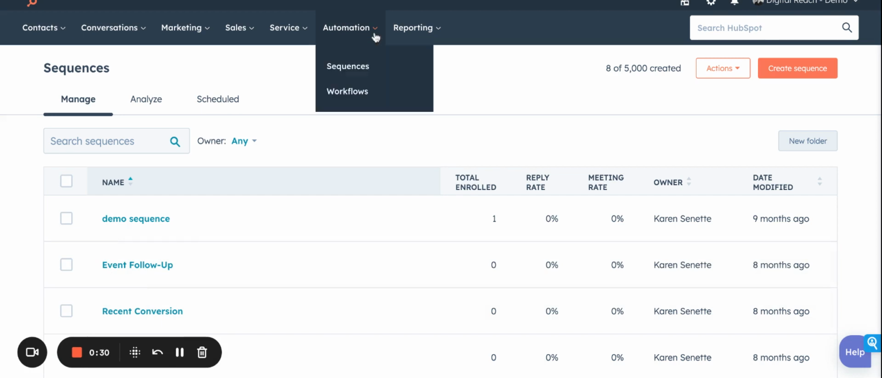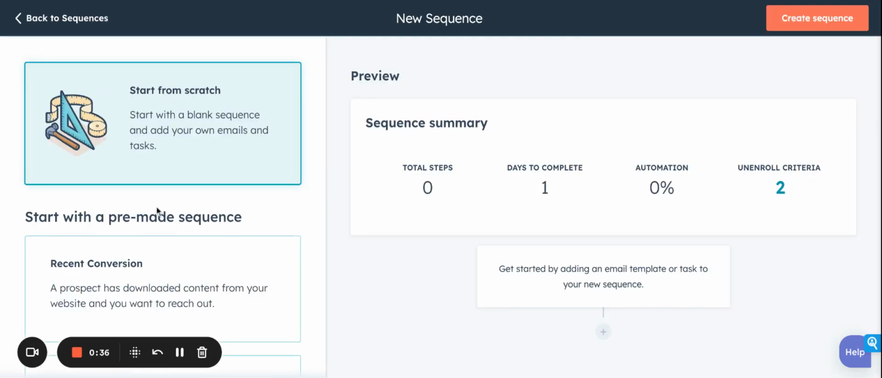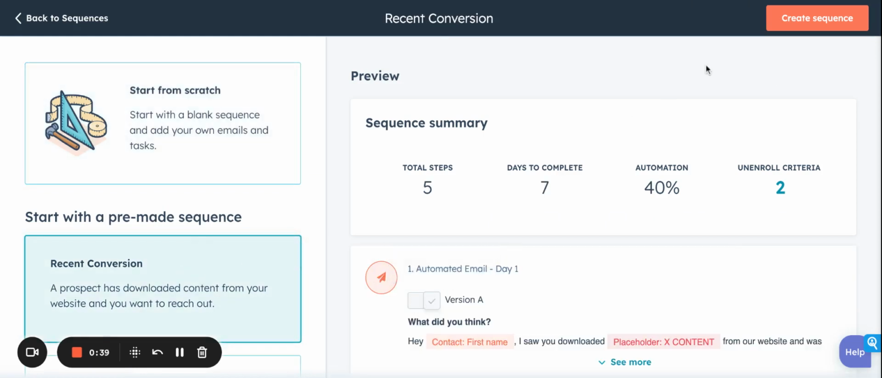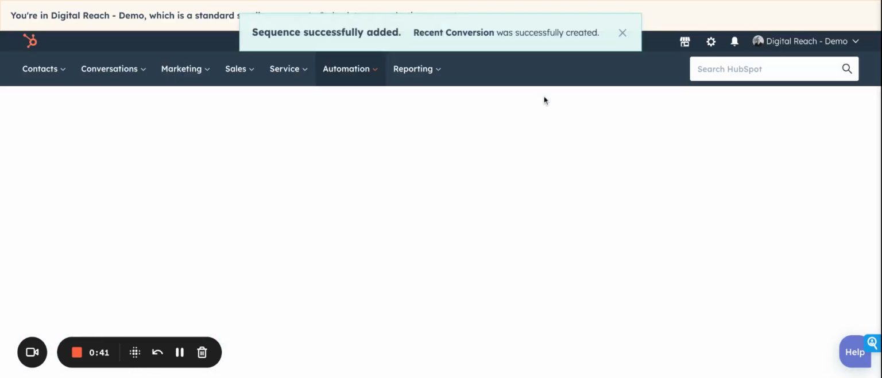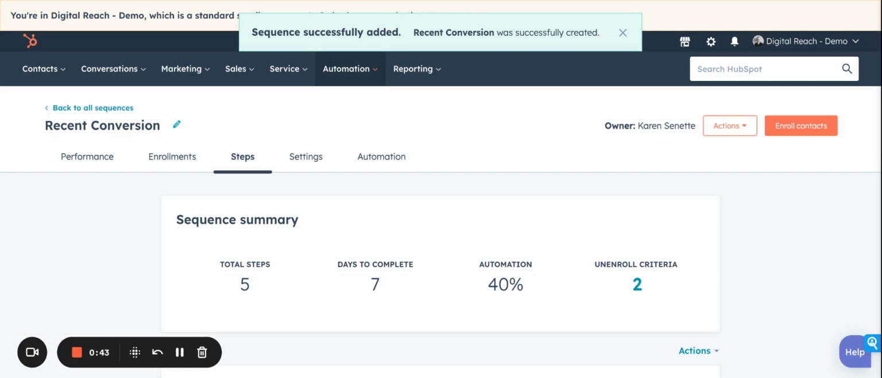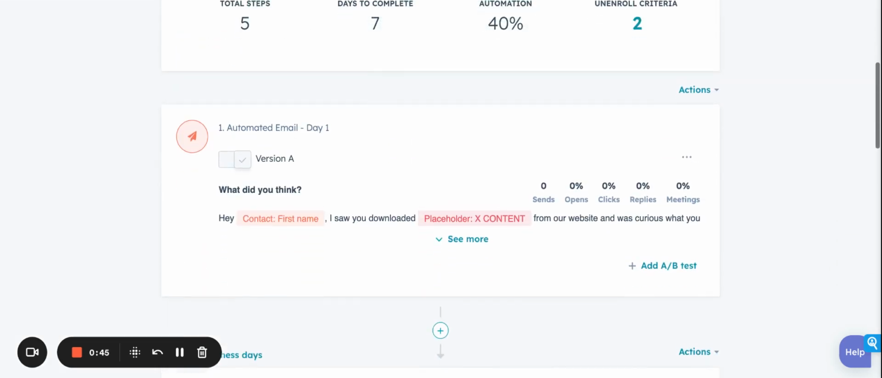To get there, you'll go to automation and then click sequences. For this example, I'm going to go ahead and create a new sequence, and I'll just use one of the canned ones that they have just because it makes it easy to get going here. So once I create this sequence, I'll get into the sequence builder. As you can see here, I've got a step one automated email.